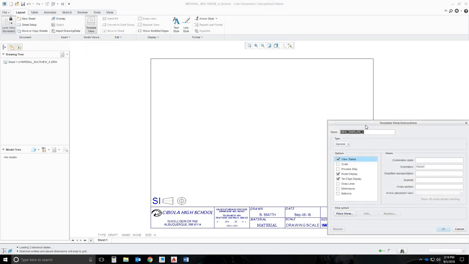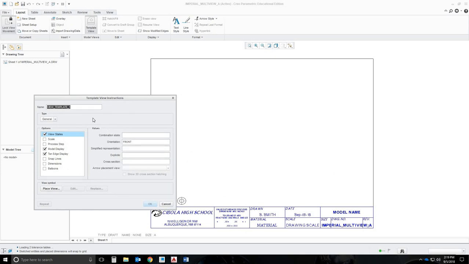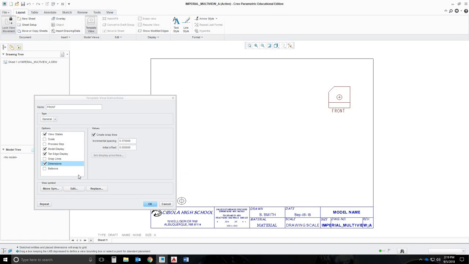Click Template View. The first view will be the front view. This will be our most important view, so we'll do it first. Orientation should be set to front. Capitalization. Model display, hidden line. We want dimensions turned on. And we want to create snap lines. We're now going to place the view. I'm just going to drop it over there for now.